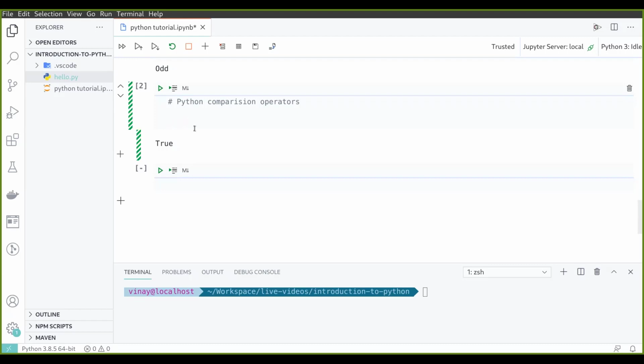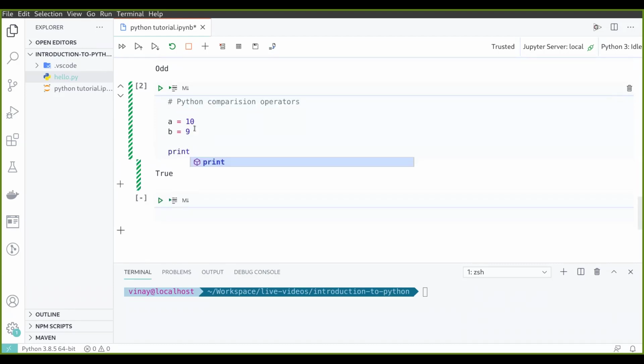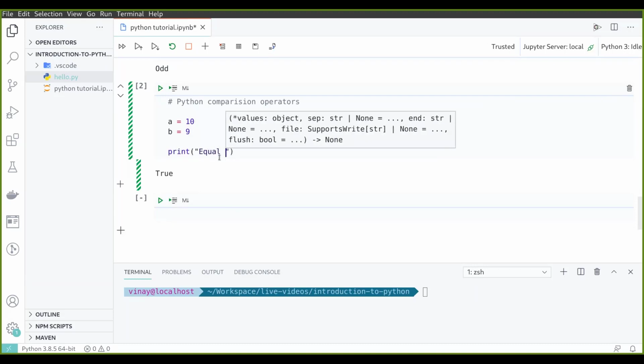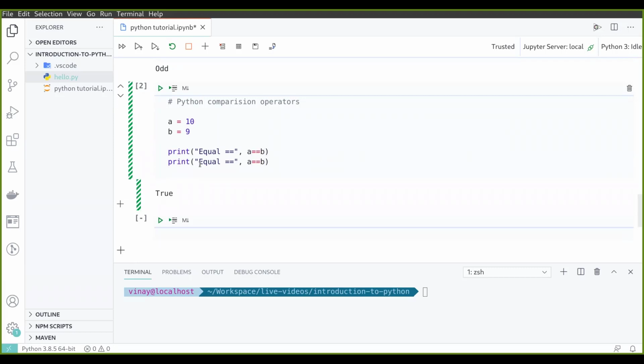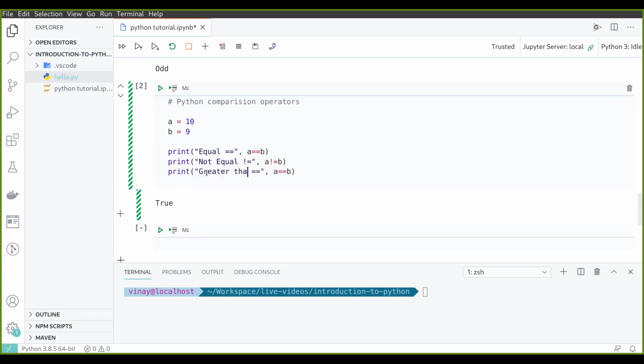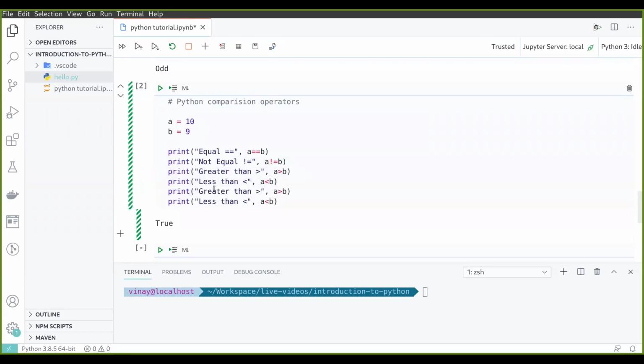Let us take some variables. Say a is equal to 10 and b is equal to 9. Let us see all different operators here. Equal, that is this operator, and we use it. Now we can also use not equal, which is exclamation equals. We can use the greater than operator, which is this. We can also use less than with the less than symbol. We can also use greater than or equal to, and less than or equal to. So this is greater than or equal to, and this is less than or equal to.